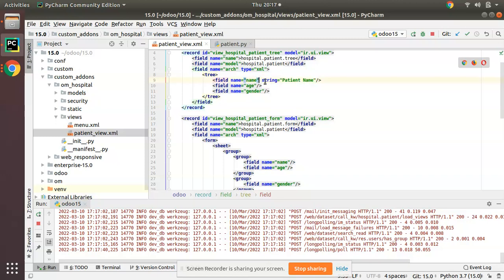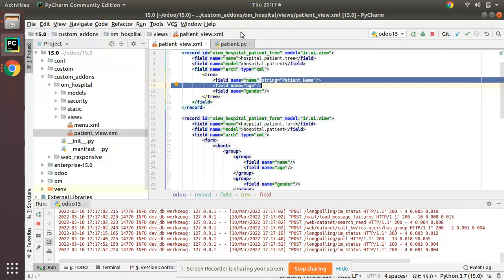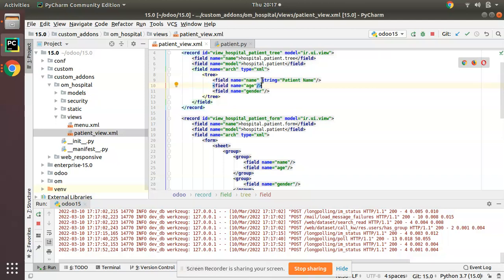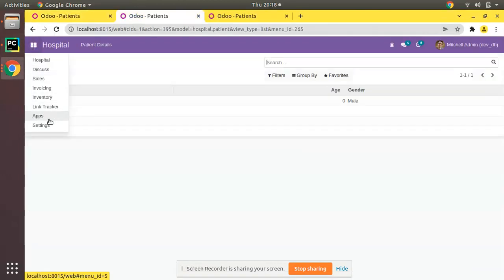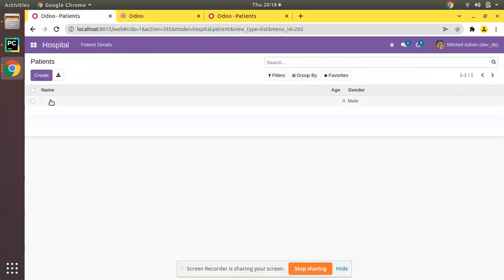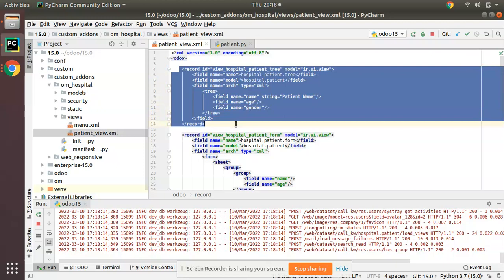You can see I just changed name. Initially, it was coming as name, which is taken from the string here. But on the XML side, I have given the string as patient name. So I'll upgrade the module to see the change. Apps menu, upgrade OM hospital. Once the module is upgraded, this will be changed to patient name. So I'll refresh. You can see it has been changed to patient name. So this is how you can define a tree view in Odoo.